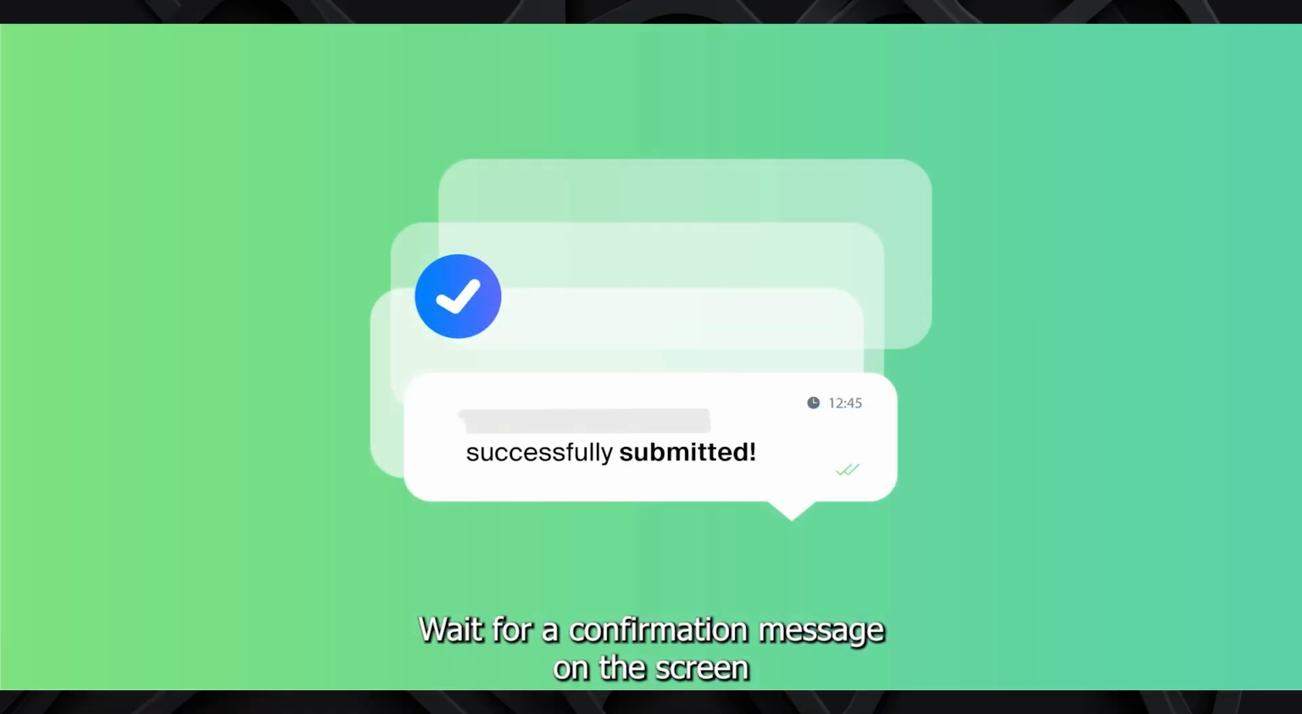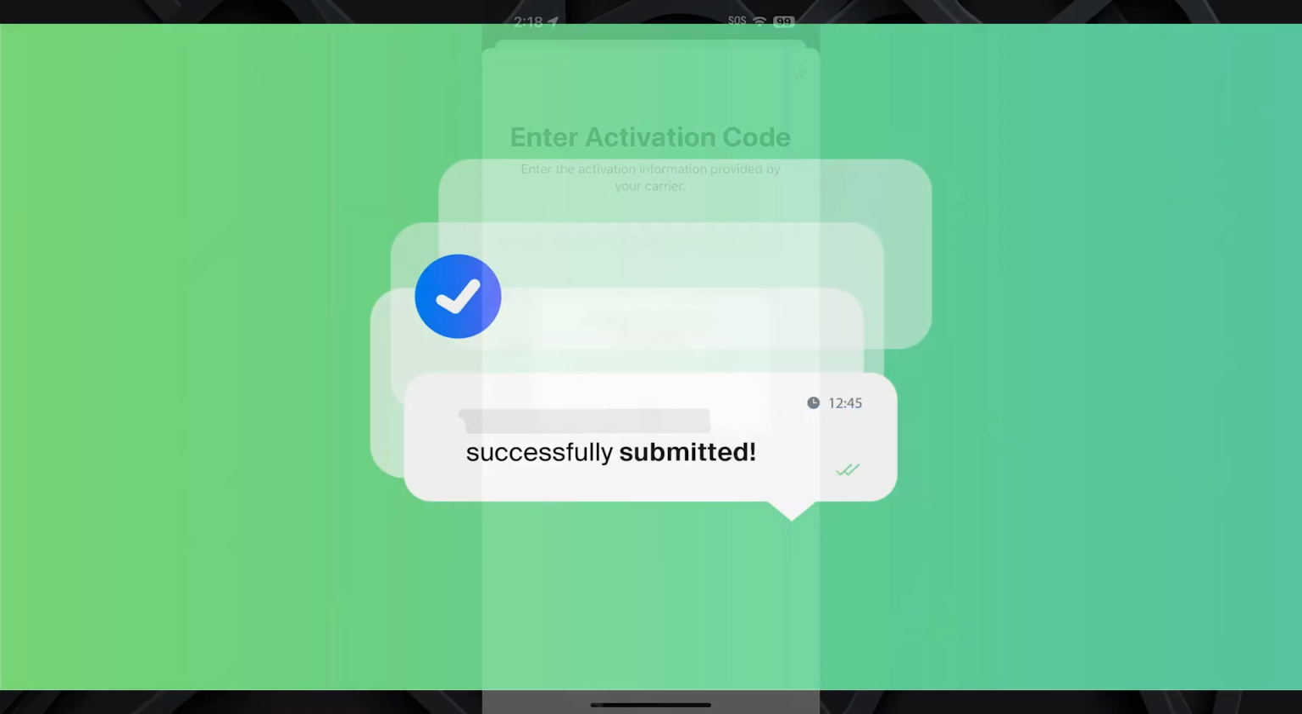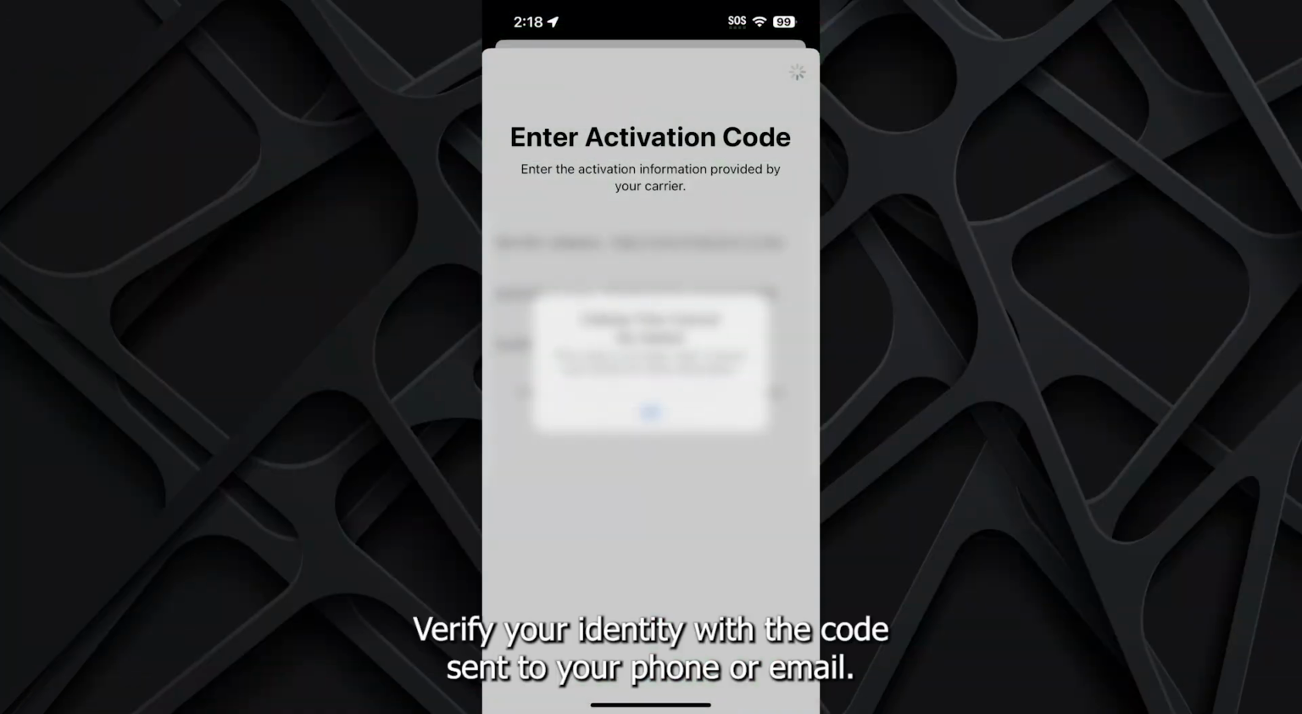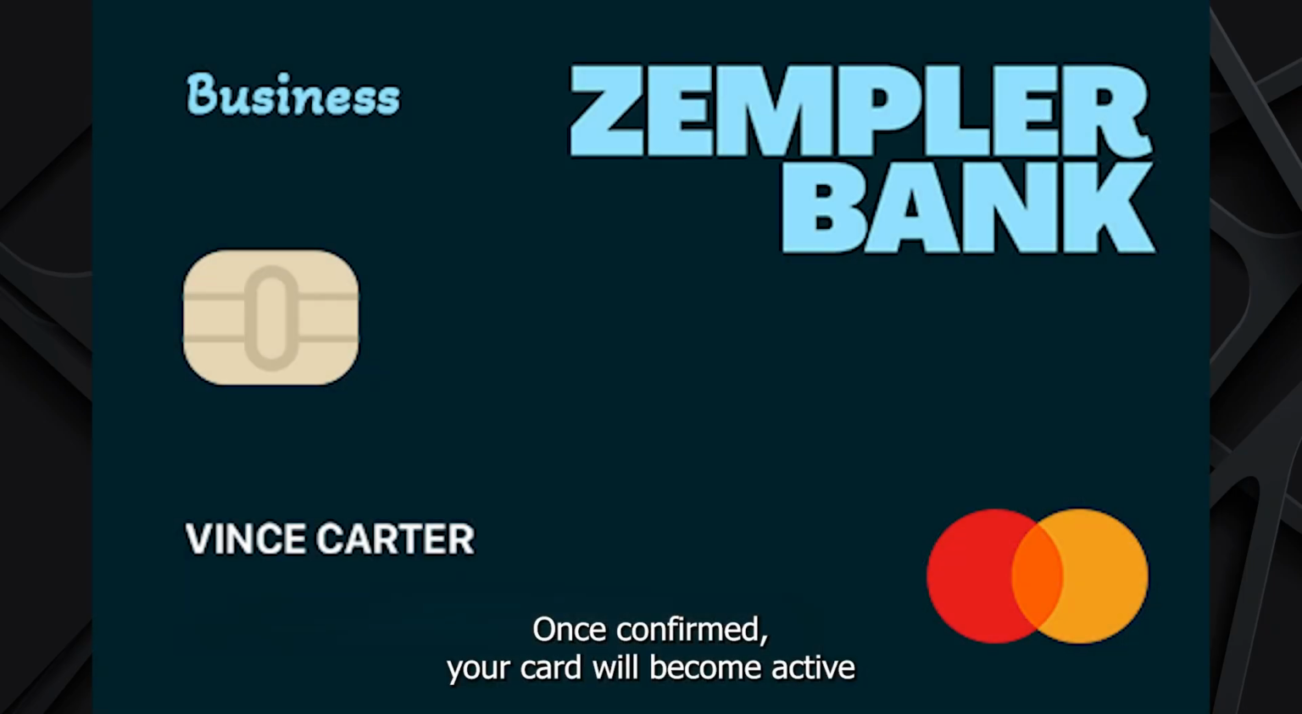Wait for a confirmation message on the screen. If asked, verify your identity with a code sent to your phone or email. Once confirmed, your card will become active.